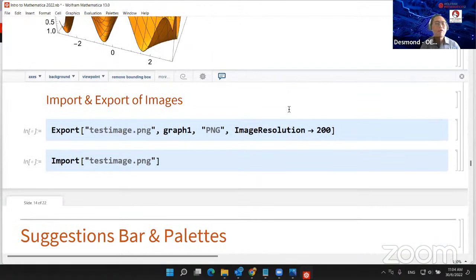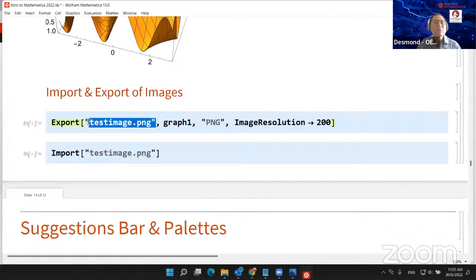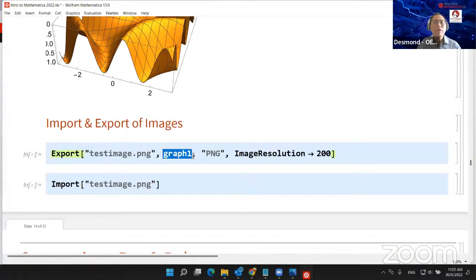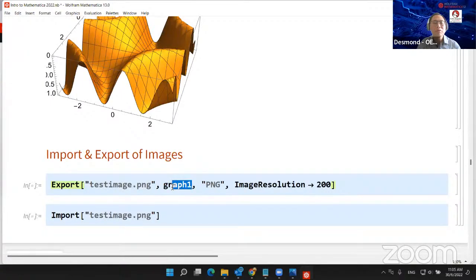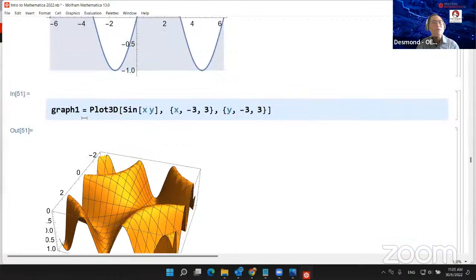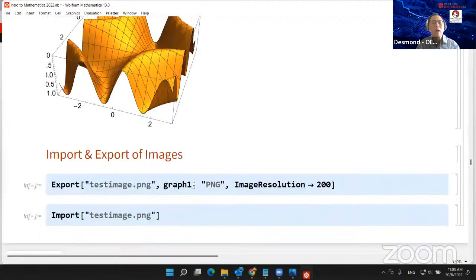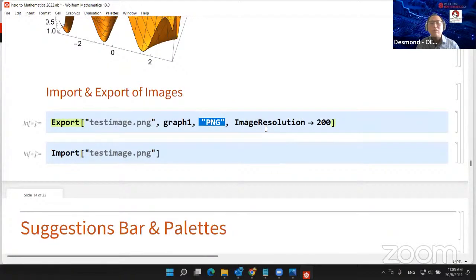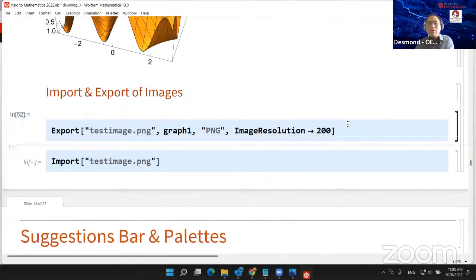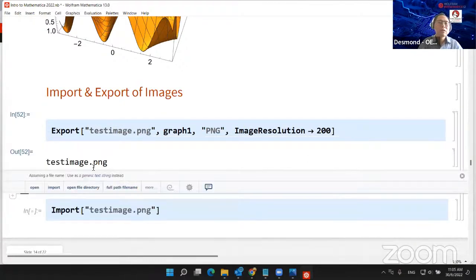But we can also use the Import or Export function in Mathematica to easily import and export your graphics. So if I use the Export function, I can give the name, say I want it to be exported with the name test image.png. What do I want to export? The thing I want to export is graph1, because I already assigned graph1 equal to this one. So I want to export graph1 and save it as a file named test image with the format PNG. And I can also define the image resolution. I can put everything in an Export. If I run this one, it automatically creates a file, test image.png.